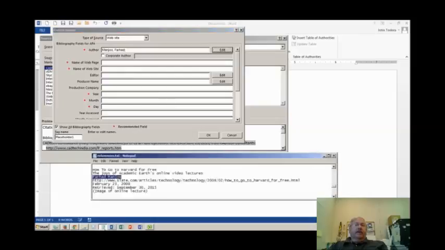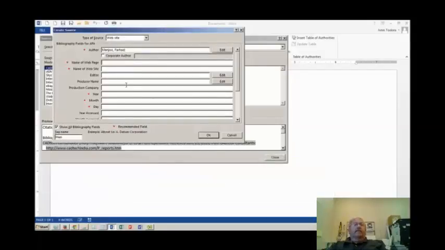Let me come back to my notepad here, and it says, I need the name of the web page and the name of the website. Now, the name of the web page is How to Go to Harvard for Free. So I'm going to select that, copy that, and paste that in to the name of the new web page.